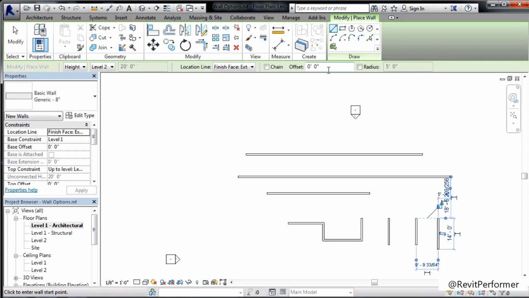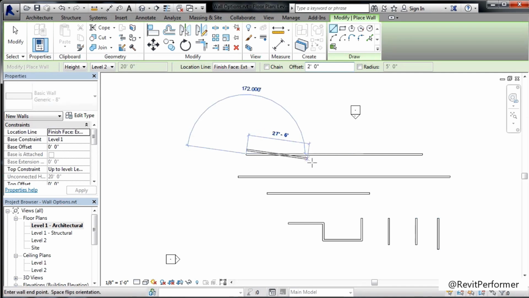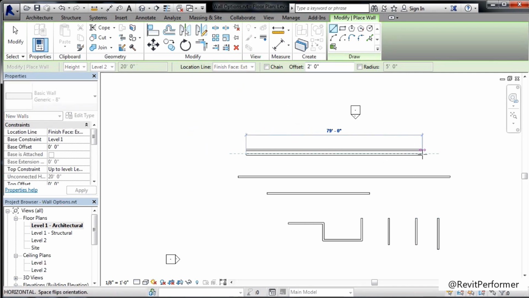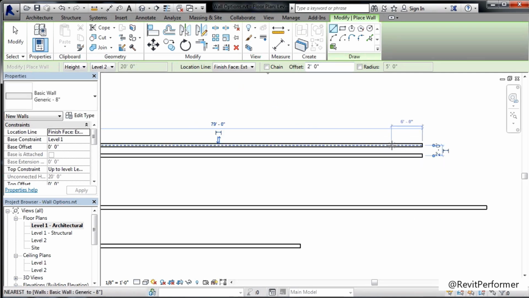There's also an offset value in our options. Offset means it will be offset a certain distance from wherever it is that we're drawing. If we wanted to draw our walls maybe 2 foot off of this wall, we could do that. For the offset value, set it to be 2 feet. Now I'll pick one end of the wall, pick another end of the wall, and now we can see that this wall has been offset 2 foot from the other wall.